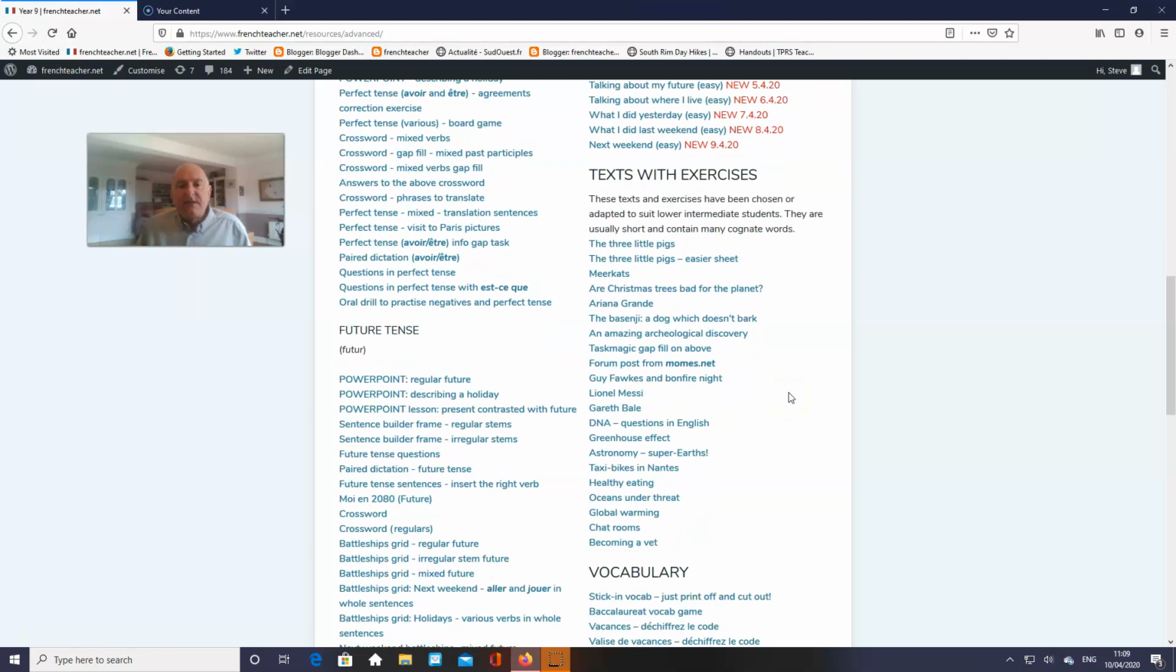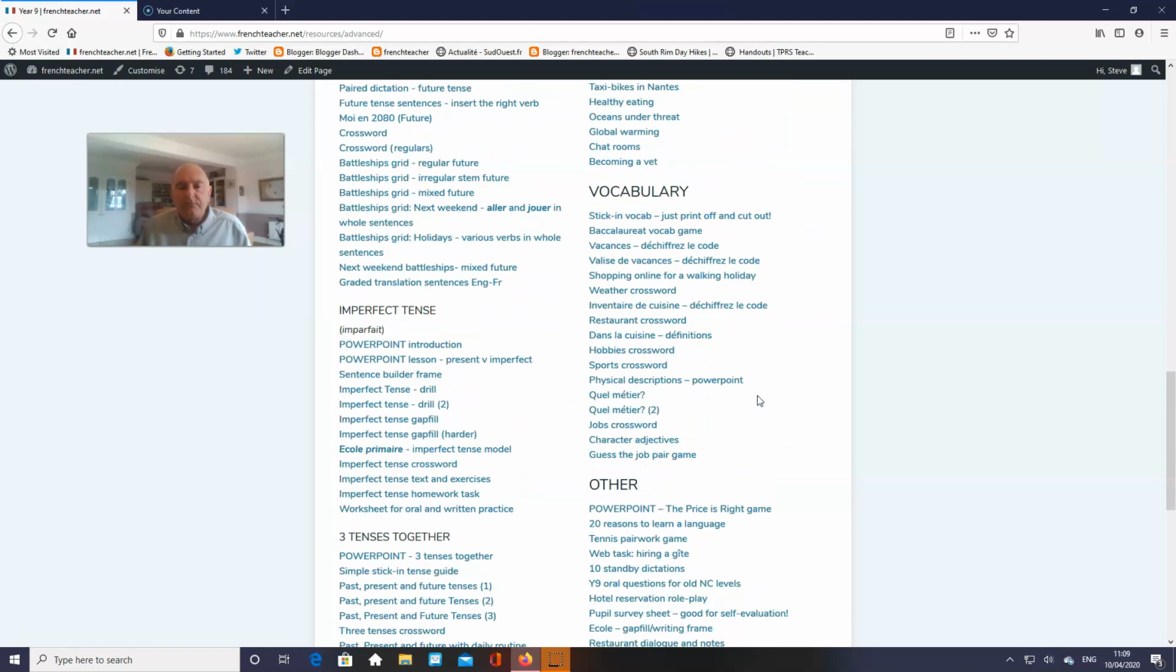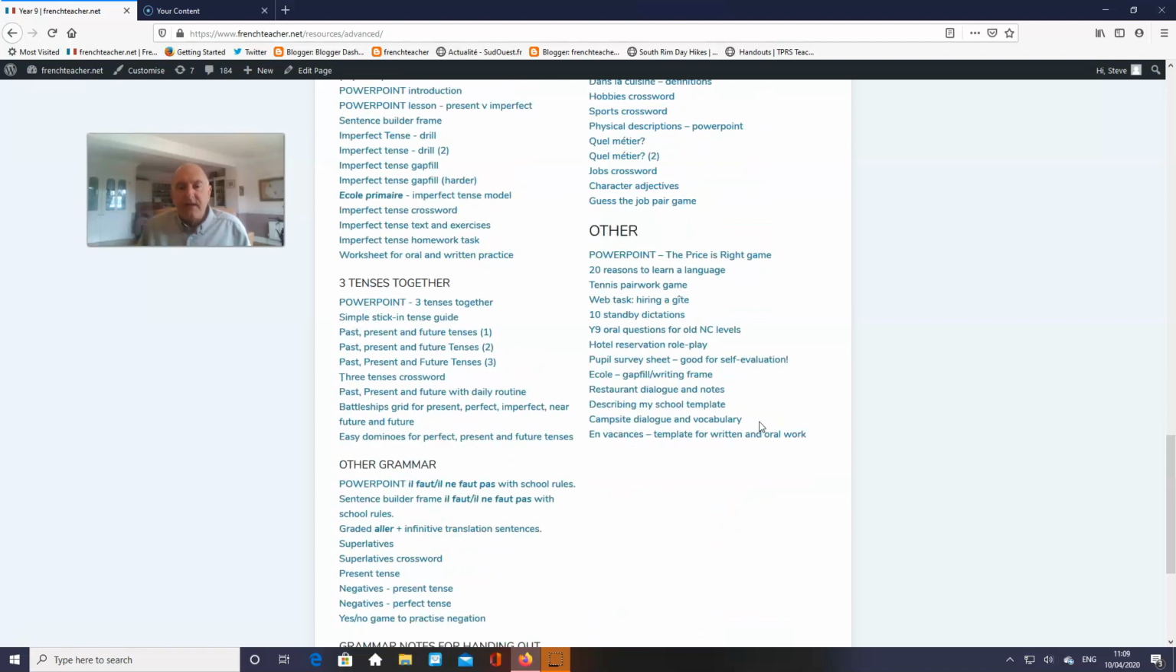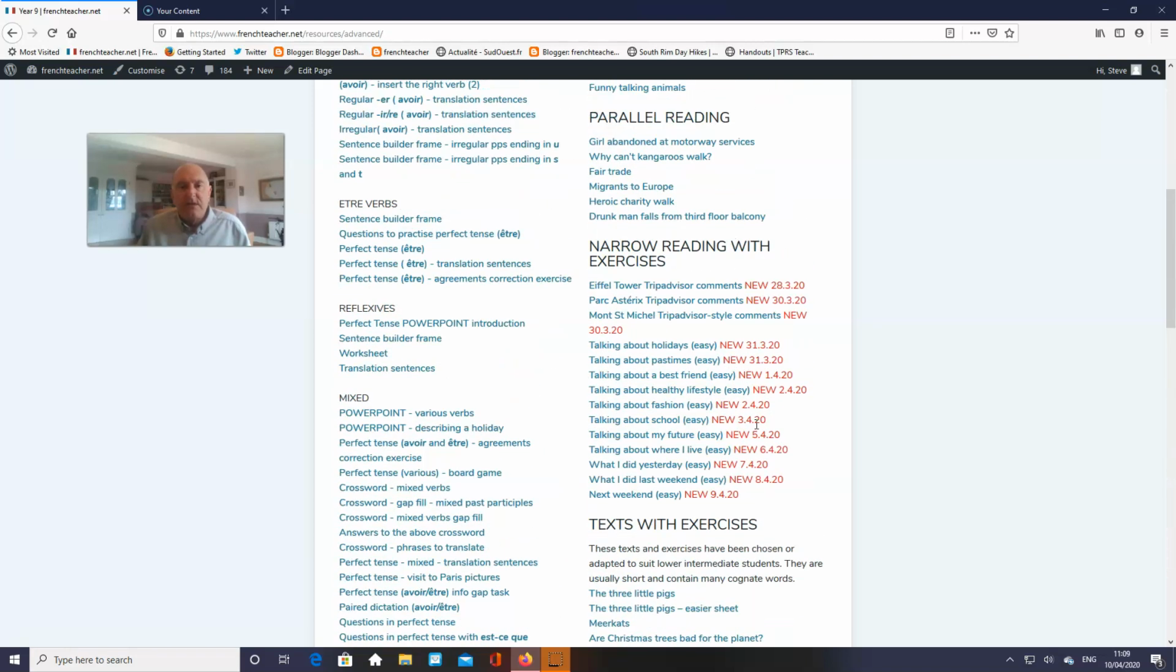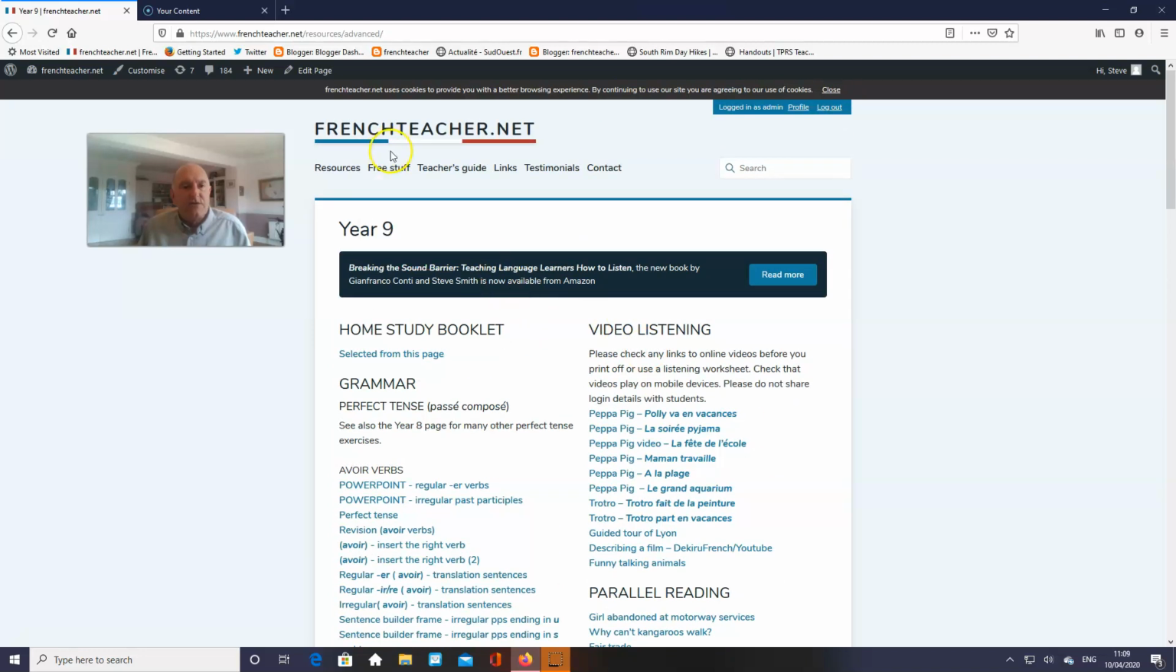Then we begin to see something you'll see much more of in the other pages. That's texts with exercise. So the classic written text with a range of comprehension exercises, both for input and for manipulation of the language. Again, more vocabulary stuff here, crosswords, code breaker exercises, which are quite fun, and some bits and pieces there. So that was the Year 9 page, that's 3rd year.